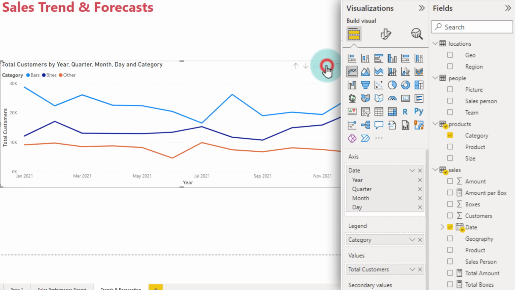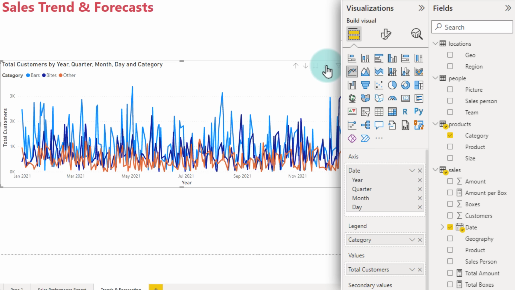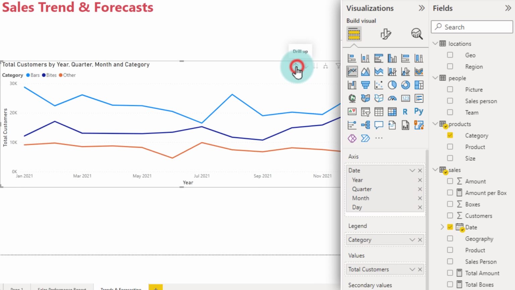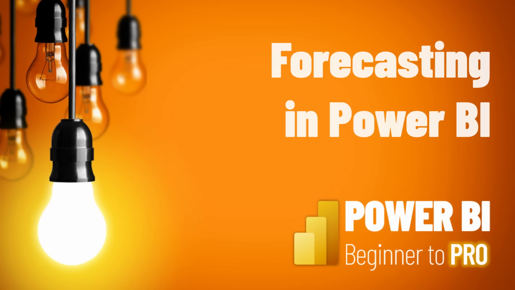If I want, I can go one level down to the daily level, but because at a daily level there could be a lot of fluctuation, it creates more noise than meaning. So to go up to the higher level, we can use the up arrow icon. Now let's just forecast this for the next 3 months.